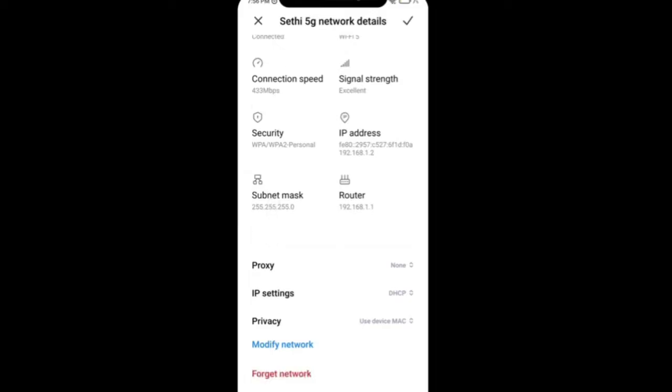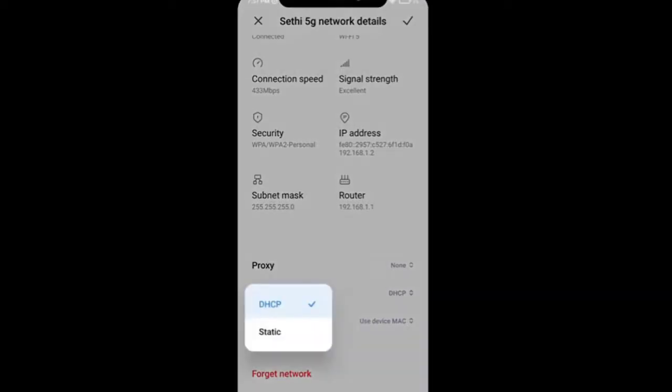So for changing the IP address, you have to just click on IP settings. Here you can see that there are two options. The first one is DHCP and the second one is static. You have to click on static.